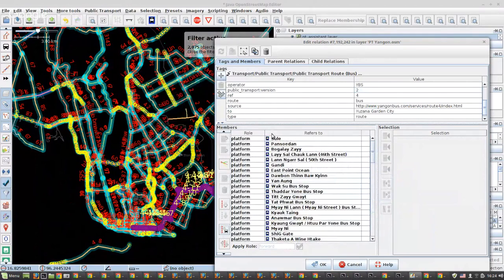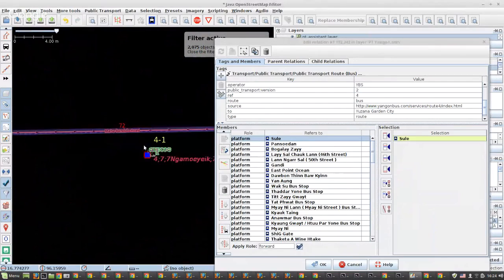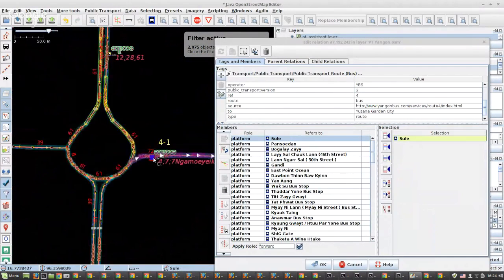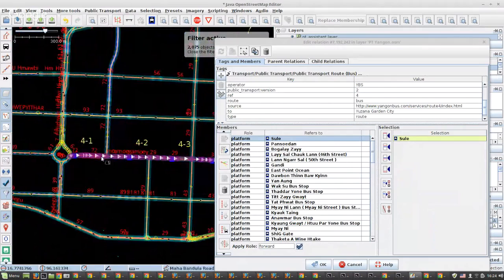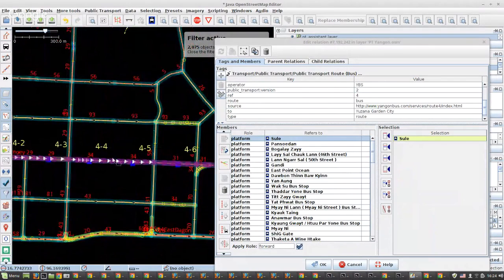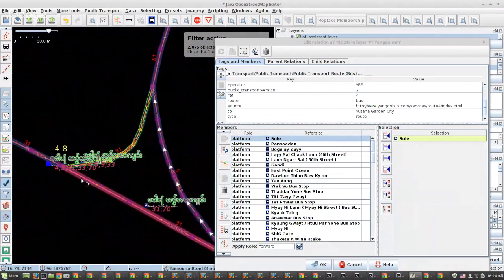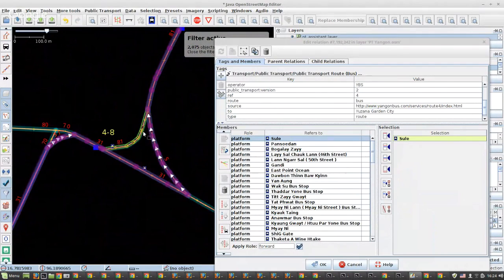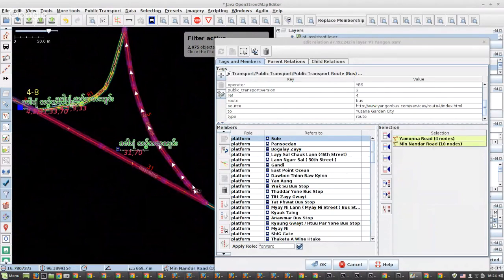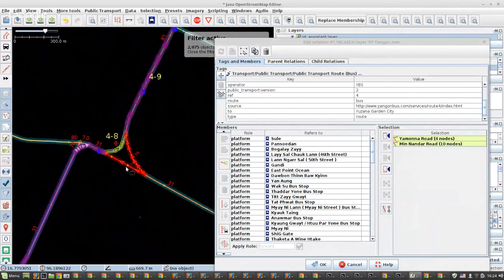So now the stops are all here. They all get platform roles because they're next to the highway, which is perfect. And then PT Assistant will also show you those sequences. So the line number and the sequence. Here there seems to be a problem. I don't know of a bus that can actually do this. So I'm going to remove those two ways from the route relation.